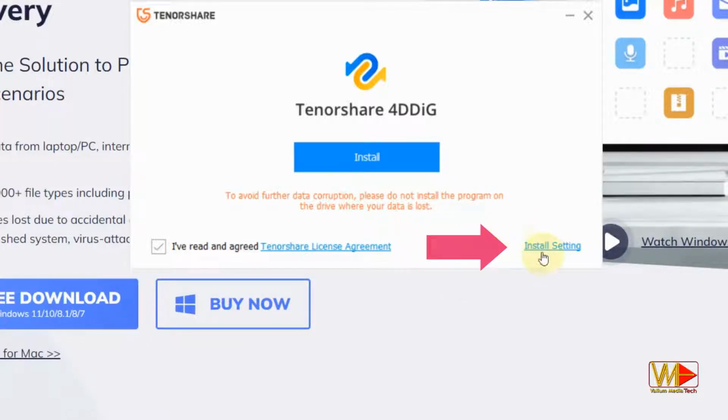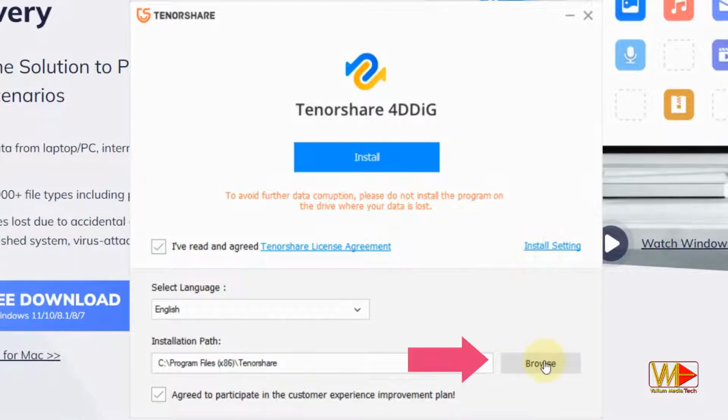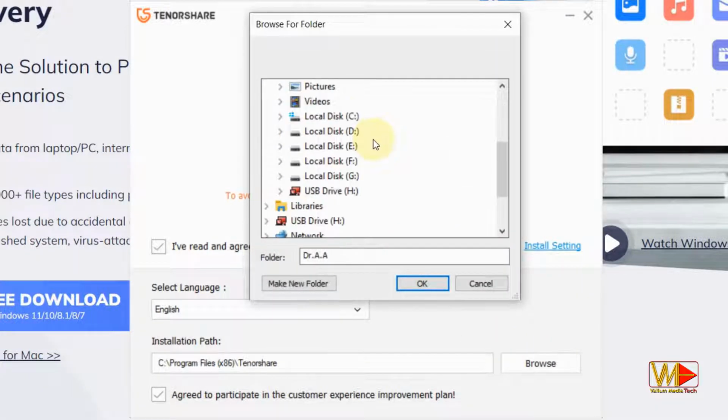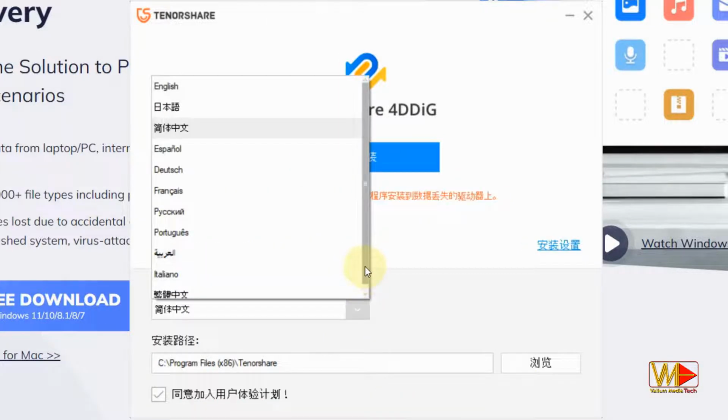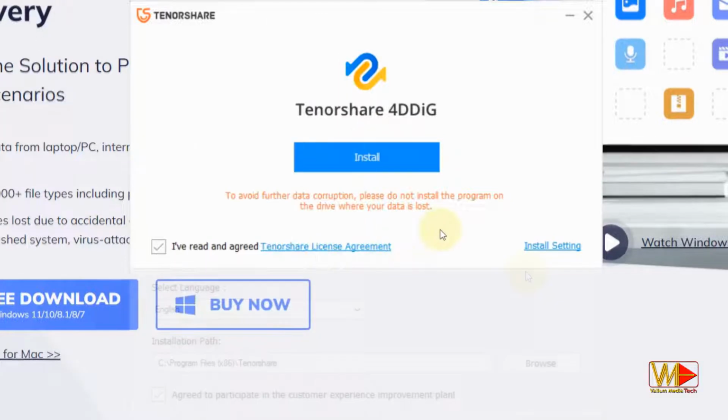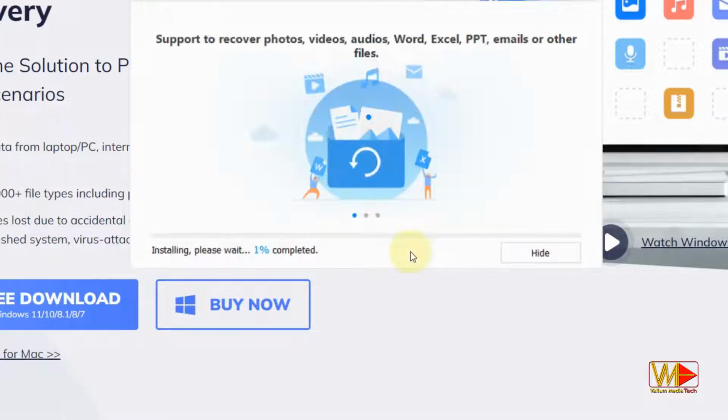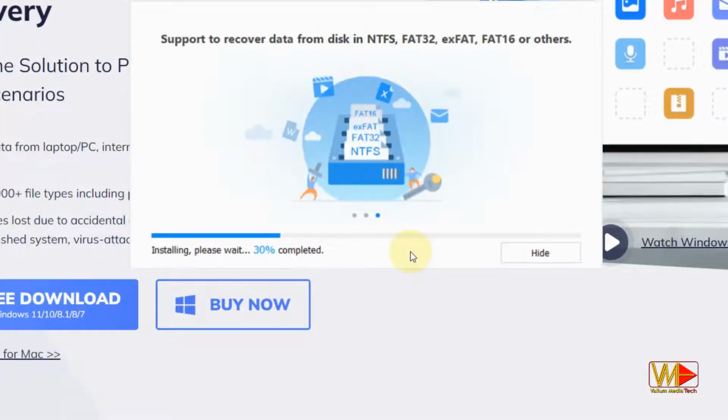To do that, click on the Install Settings option. Click on the Browse option, and then choose another partition. Also, you can change the app language to your preferred language from the list of available languages. Now click on the Install button to start installation. You have to be online in order to install the required files.